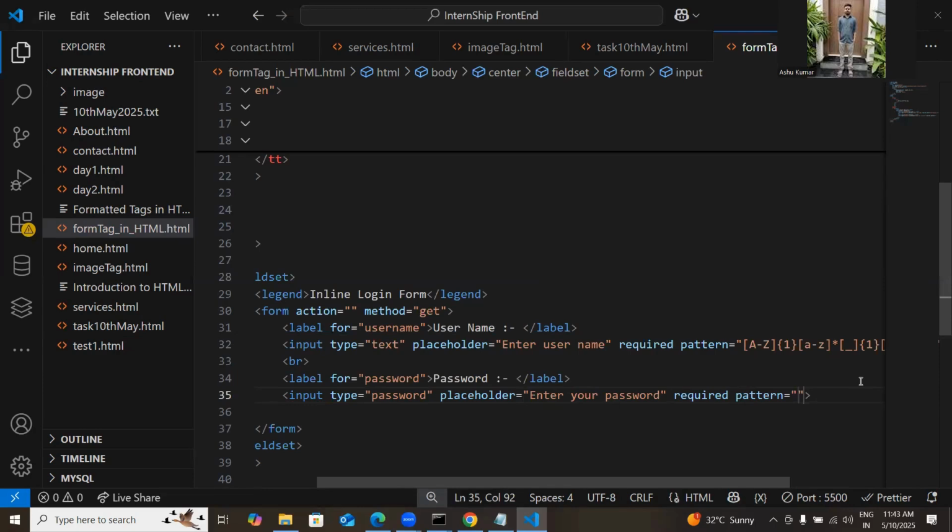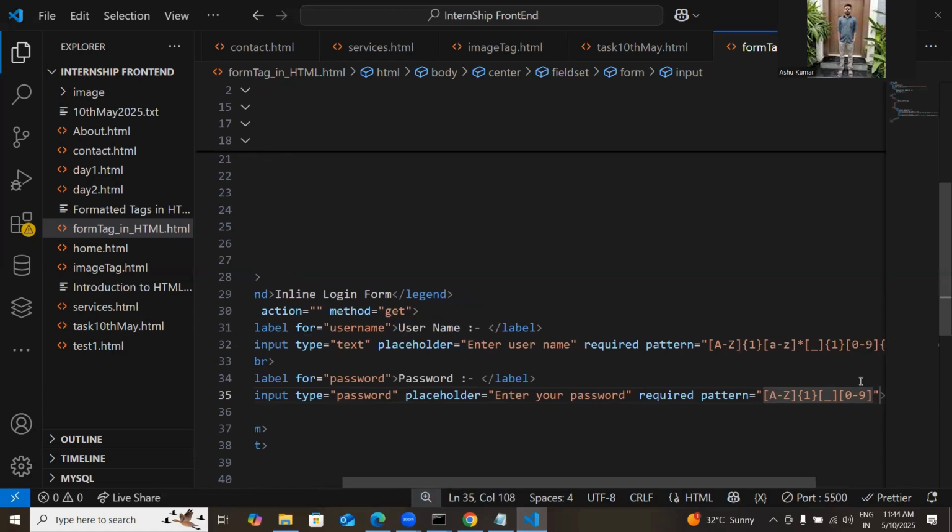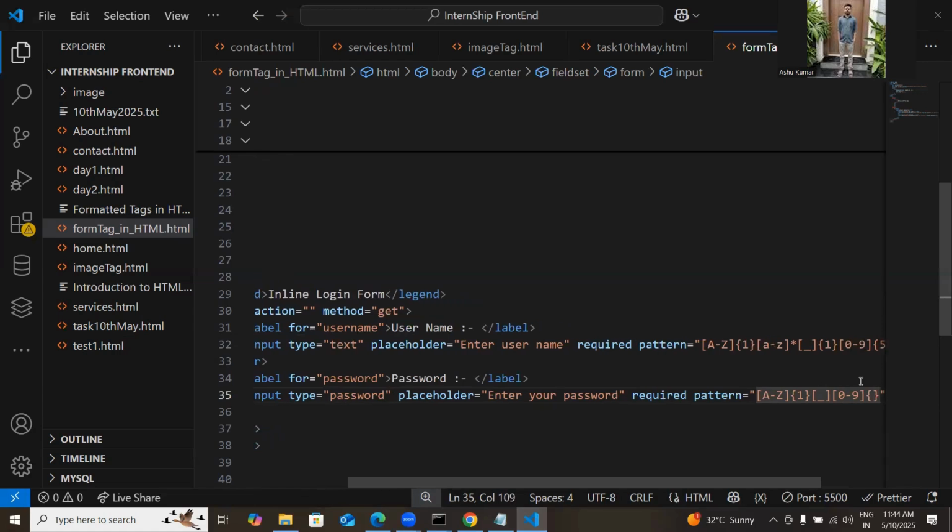So what is the required pattern here for the password? First I want alphabets from A to Z. At least how many times? One time I want. Then I want an underscore, and I want numerical values from 0 to 9. How many times do I want? At least 3 times.